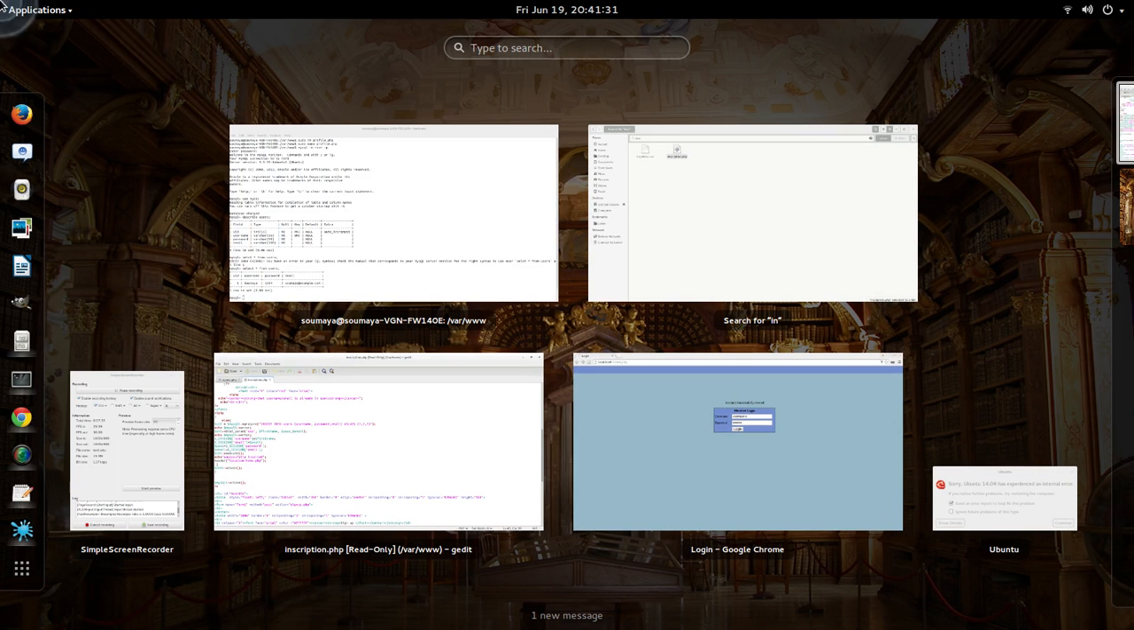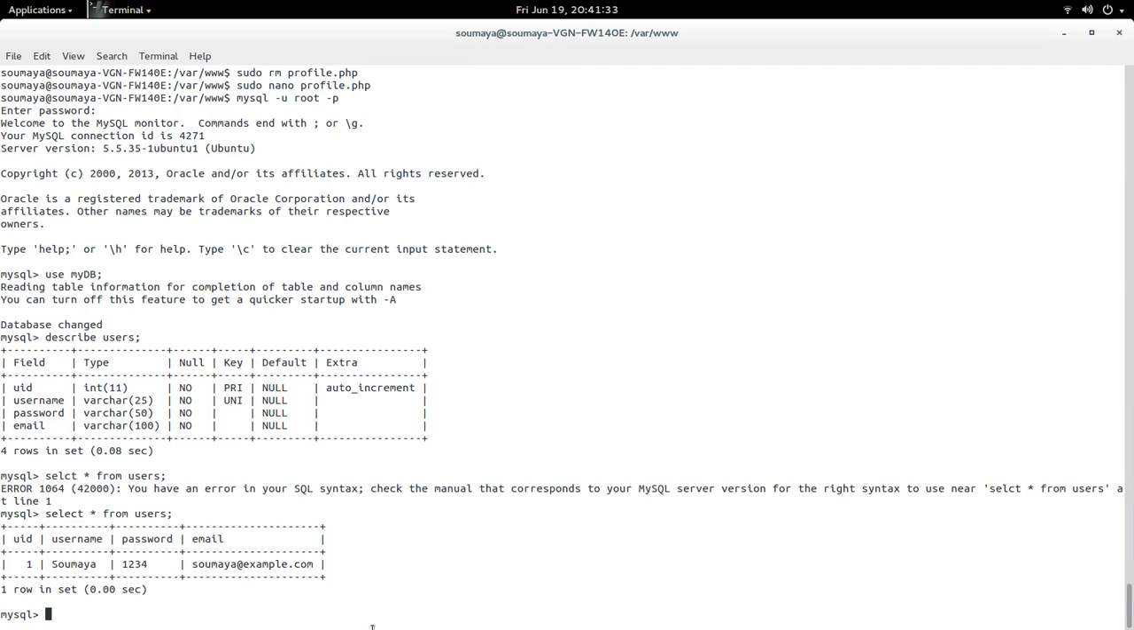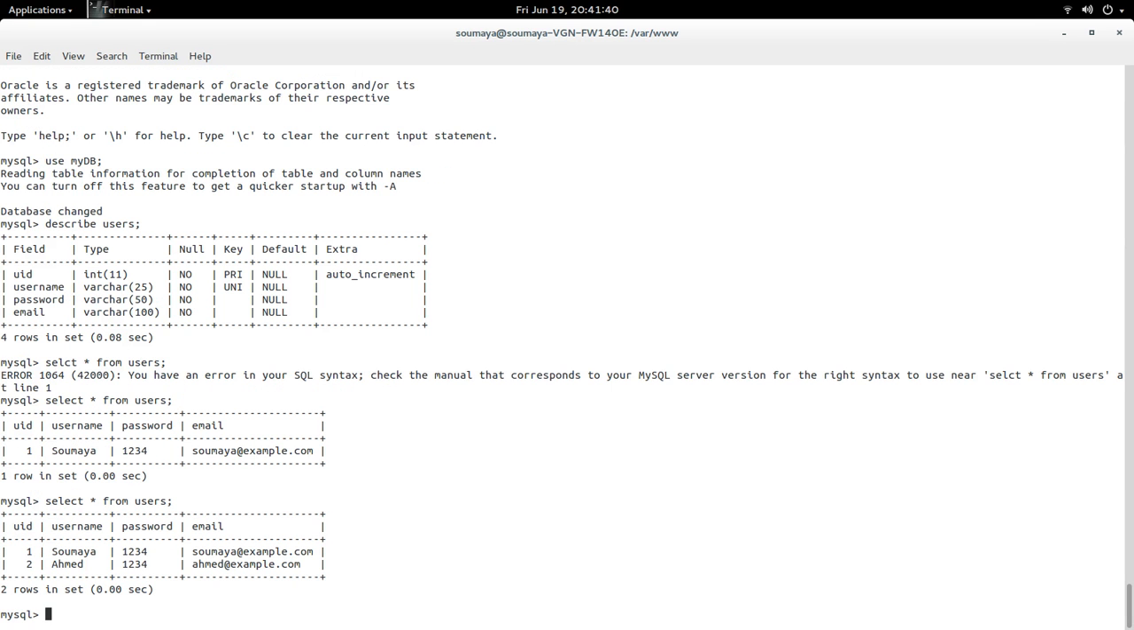Another thing that I wanted to show you, and I forgot about it earlier, is the structure of the database now, after adding the second member to the database. And there you go. I now have two users, me and another user.